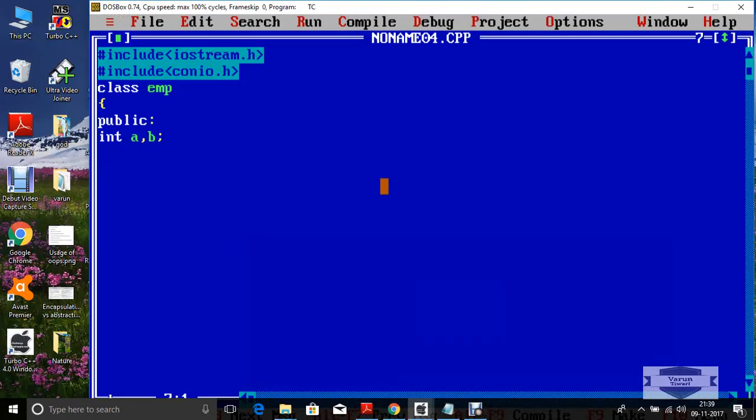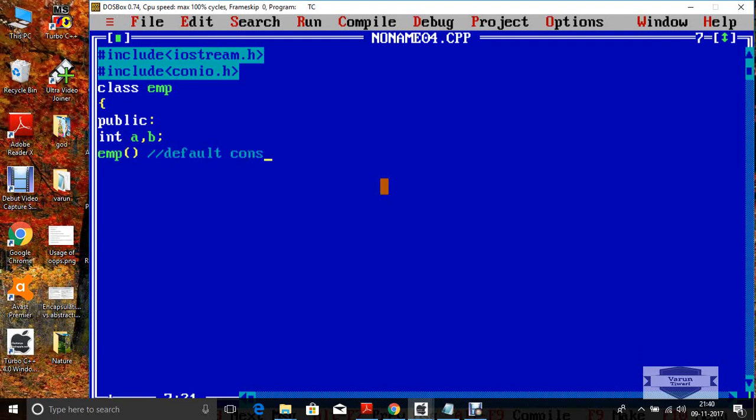Integer a, b. Now here we declare emp, that is the default constructor. a equal to 10, b equal to 20. We want to print this, cout a plus b.